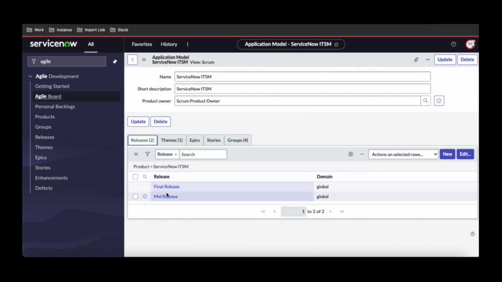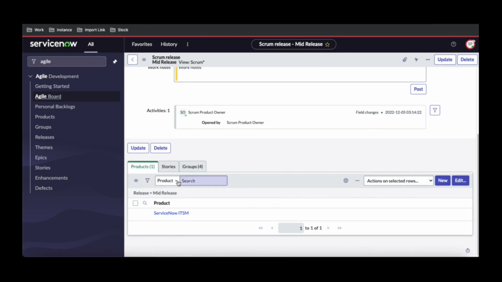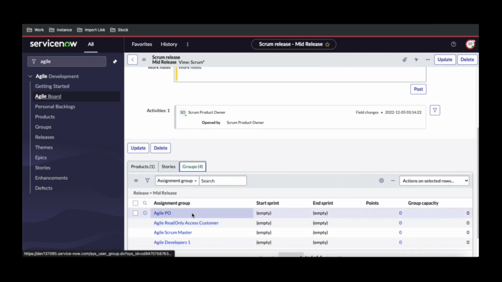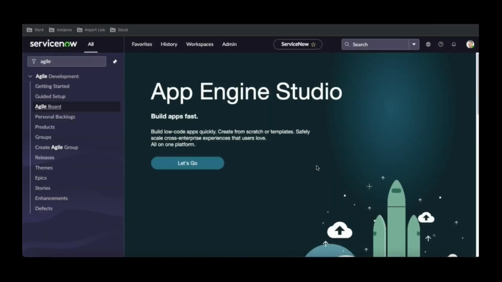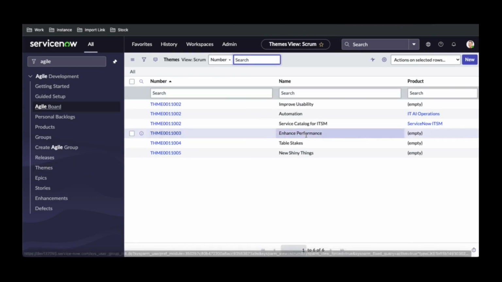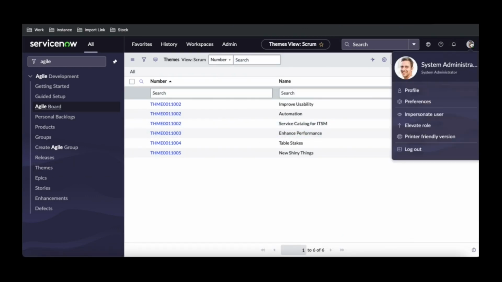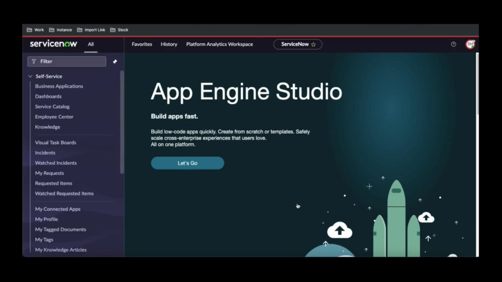If we go back to the release, mid release here, under this mid release we have groups, agile prio. Previously I created the sprint here. Once our theme is defined, so we define at a high level what we are going to do, we are going to build the service catalog. Now if I impersonate our Scrum Master, as you know, the Scrum Master is the governing body who is going to manage the whole team in this case.